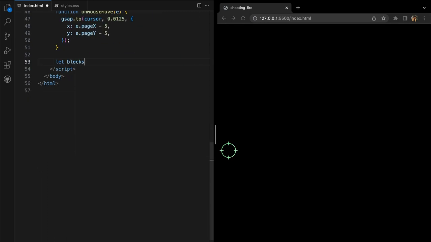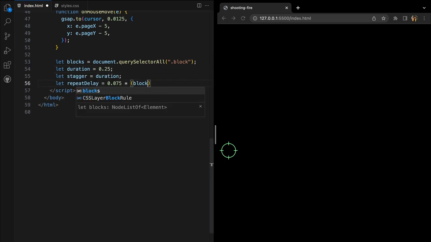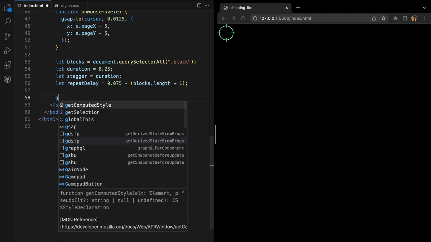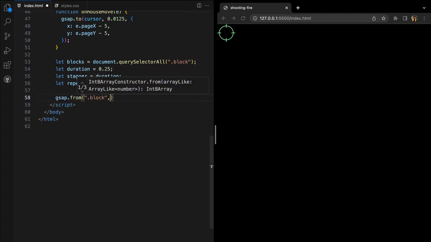Next, we select all the blocks using document.querySelectorAll. We also define some values for animation timing like duration, stagger and repeat delay, providing a delay between each repeated animation. Using GSAP, we apply an animation to all the blocks with the duration of 5 seconds.